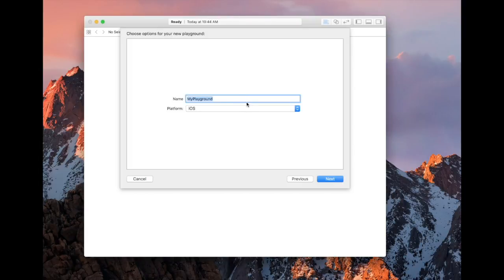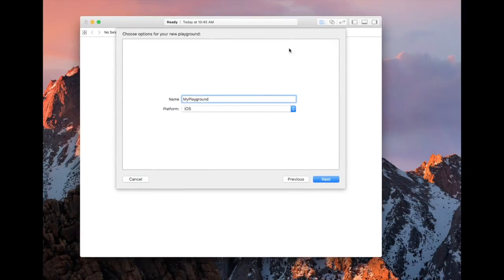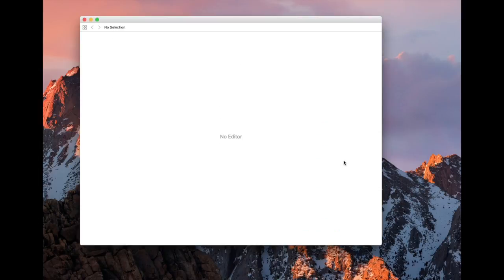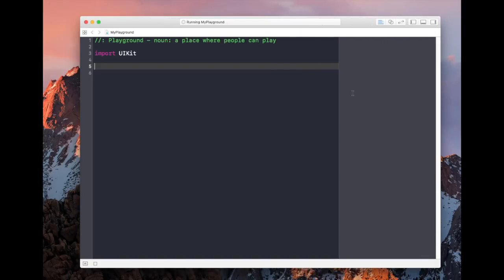Today we are gonna learn about functions in Swift 3. So first create a new playground project and you can name it whatever you want, hit next and create. We don't need this, so let's minimize that.